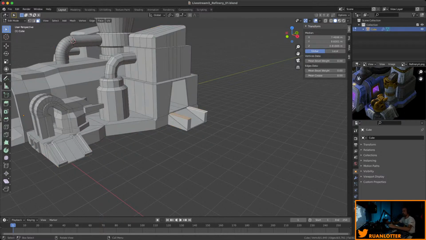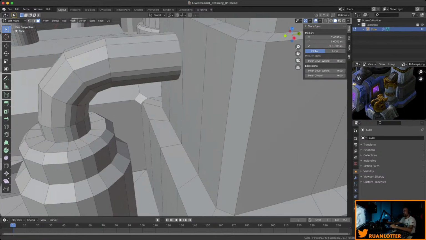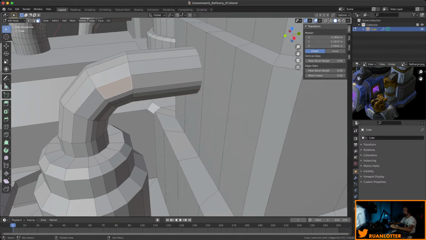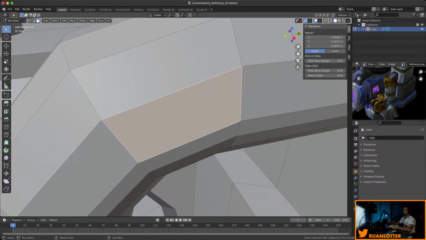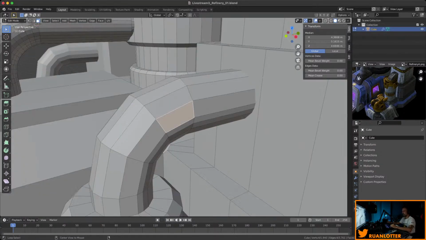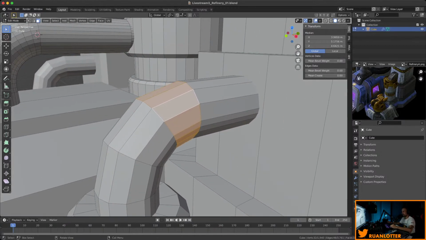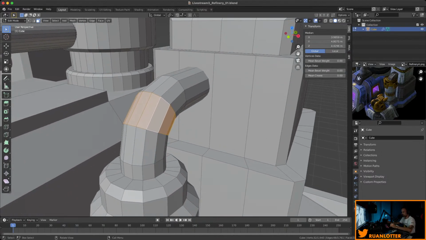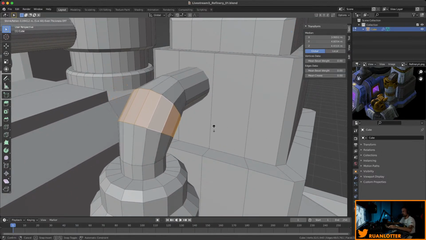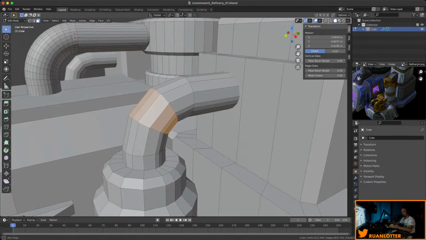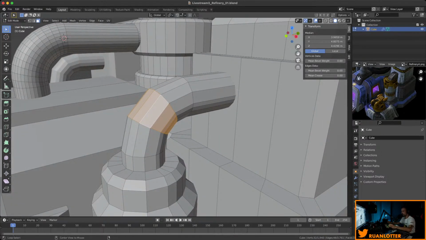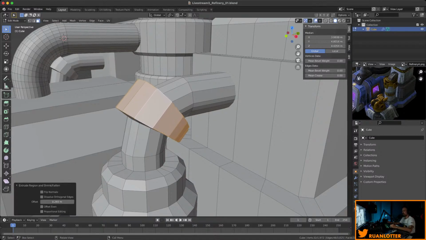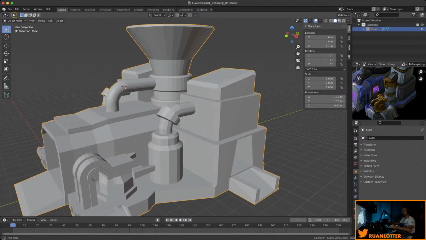Let's add some details to these pipes. So what I'm going to do here is select some of these faces like that, and then I'm just going to extrude them all. Or you can do an Alt S to kind of grow them like that, but I think rather let's do an extrude, so Alt E and extrude faces along normals. You get something like that.